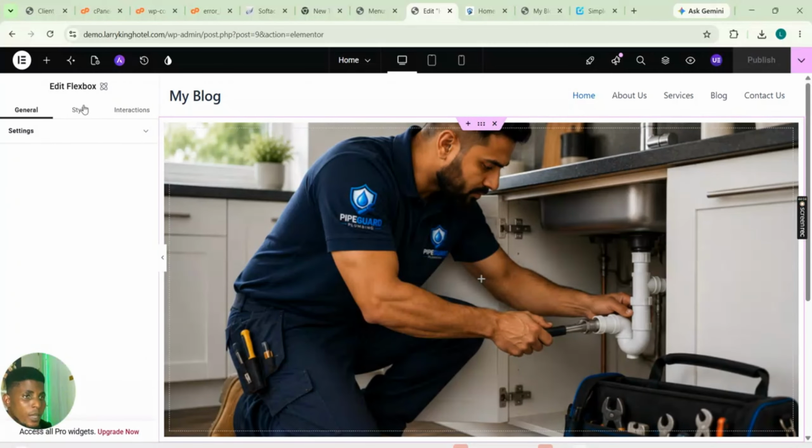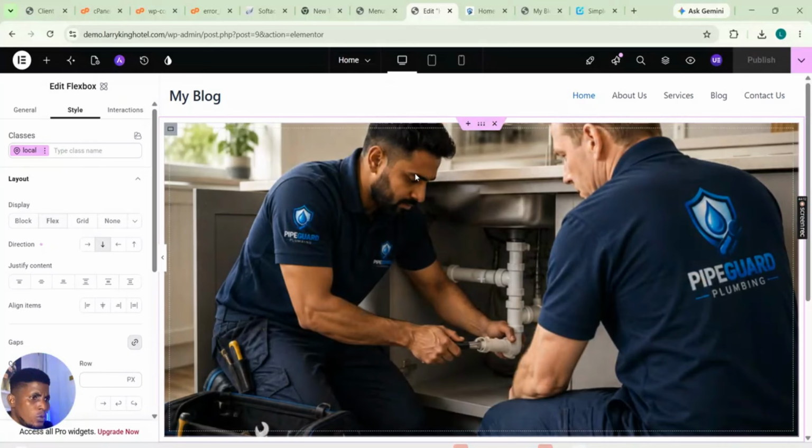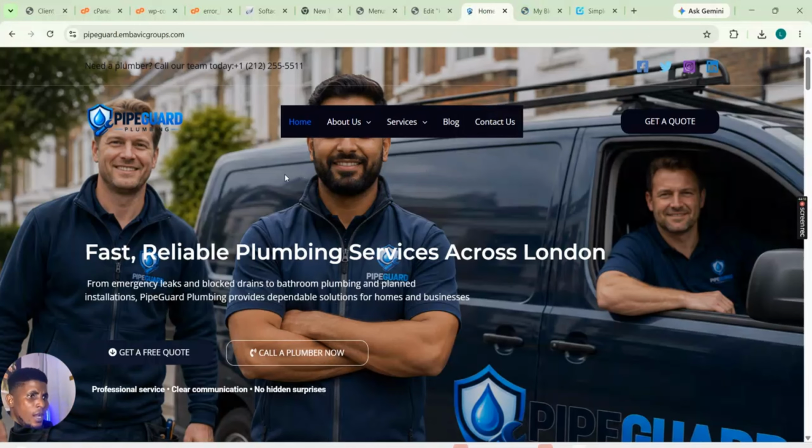This is the new Elementor, so the functionalities might be different from the one you use. So you can update yours. And so let's just leave the editing first. So what else do we have here? We have fast and reliable.